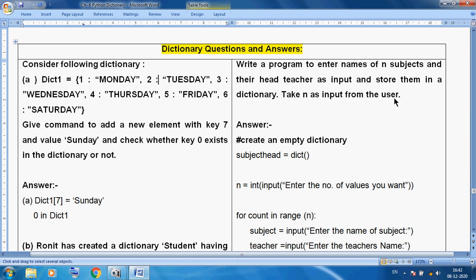Simply here I am using subject head. This is our dictionary variable. Here I am using the dict function. So we can say this is our empty dictionary. First we input how many elements we want. First we decide how many elements we want.